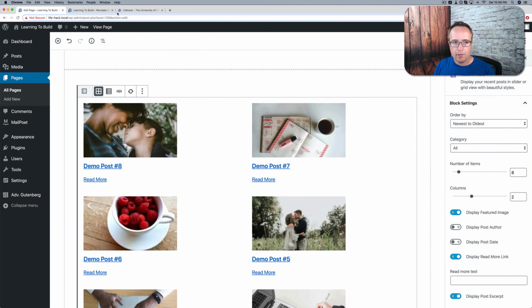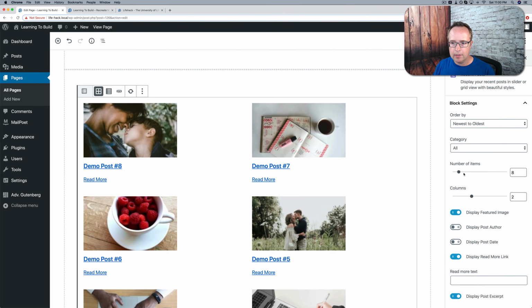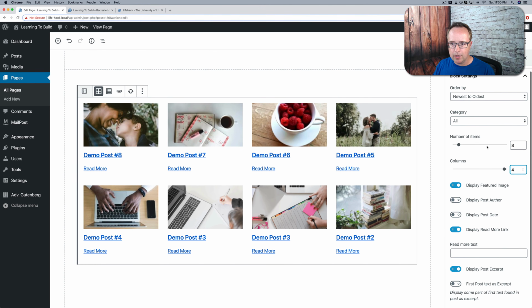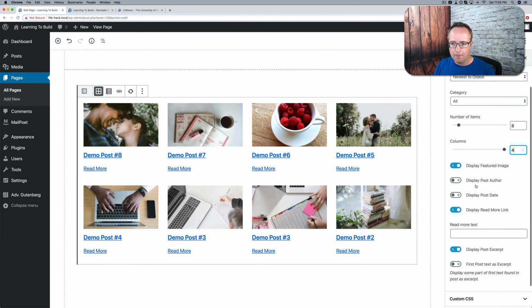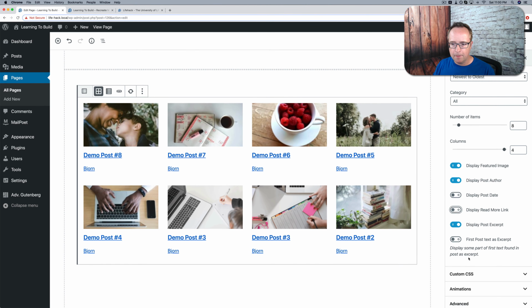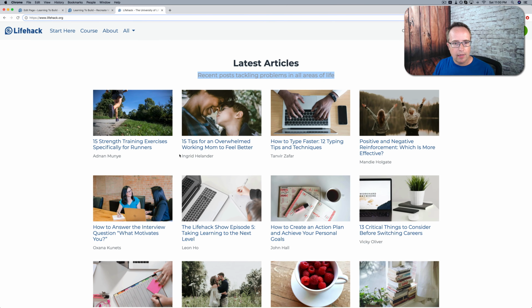Now we want to have, let's see what they have, 4 across. So let's change the number of columns from 2 to 4. Let's change the number of items. We only have 8 in total, so that'll be fine. We have our featured image. We want to have the author, which is what they have. Remove the read more link. If we had an excerpt, it would display that. Let's remove that. Now we have our demo posts listed right here in the same fashion they do.